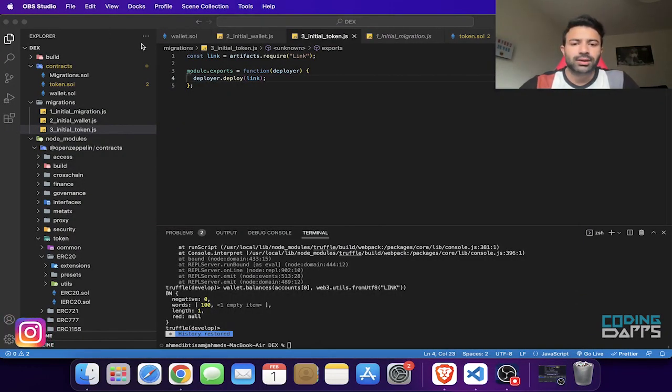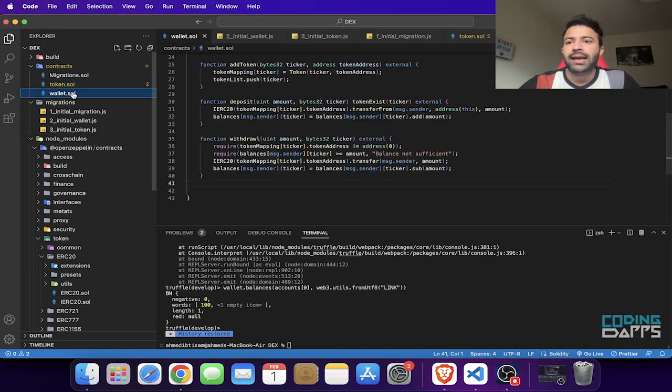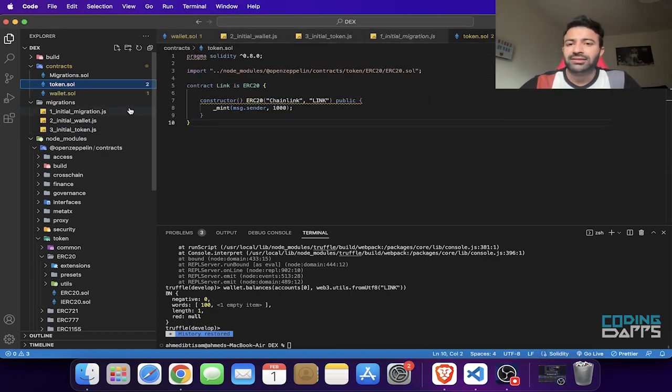My name is Ibtisam and you are watching Coding Labs, and this is tutorial number 6 on decentralized exchange development. We are building our decentralized exchange, in which we have to build multiple contracts. Currently we have built two contracts: the first one is the wallet contract and the second one is the test token contract. With this token we are going to test our decentralized exchange.